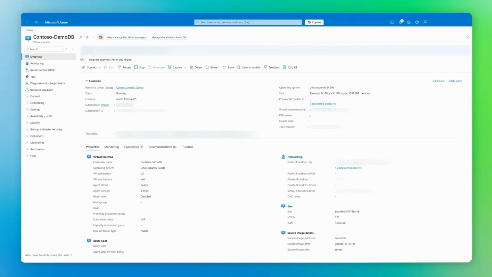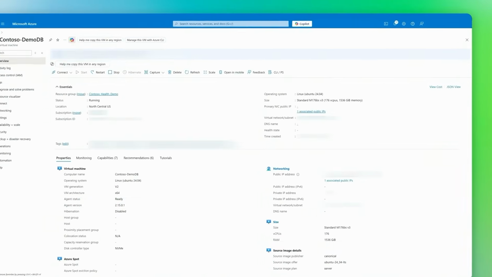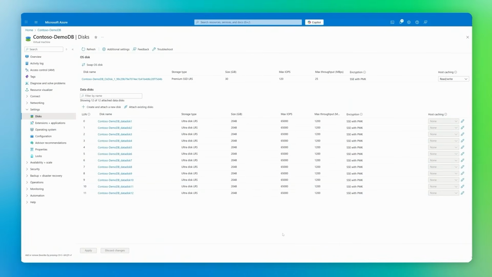Here we have an M176BS v3 VM, capable of delivering 650,000 IOPS, ideal for Tier 1 databases like SAP, or critical healthcare systems, such as patient record databases. This VM represents a production database environment with 12 Ultra disks attached to it to store the database files.